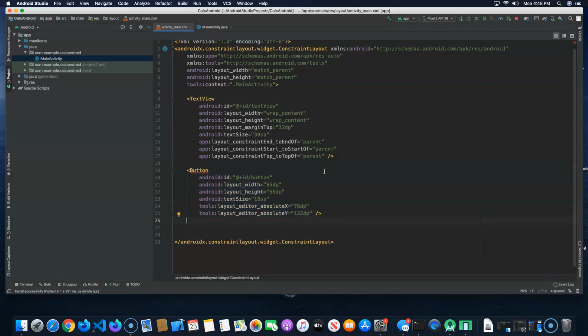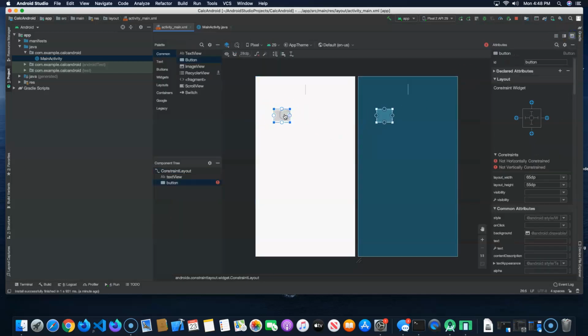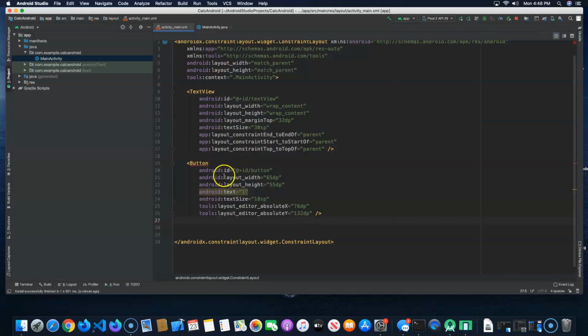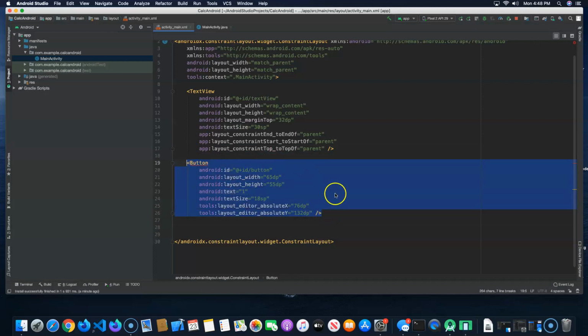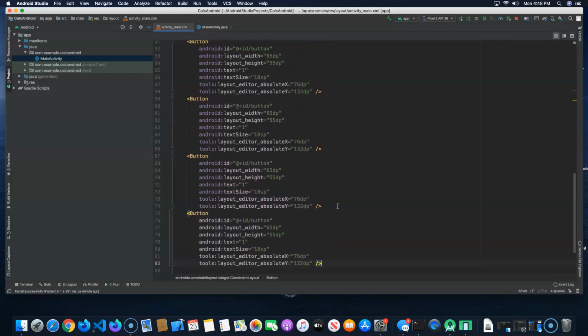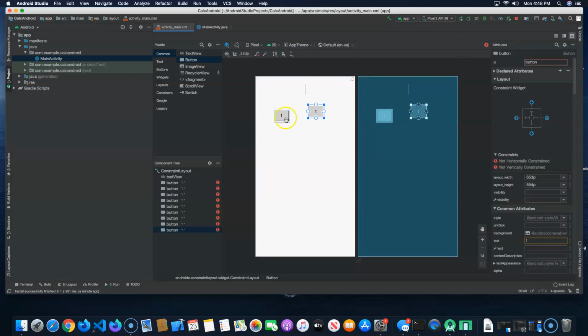Oh, I'm sorry, you guys are probably going to hate me, but there's one more thing I want to do. I want to add something in here so they set it up for us. For the text, I'm just going to put 1. That way they give us this Android text, and I don't want to type that whole thing myself. Now you can copy and paste this button. We'll do it 9 times at first, or 10, I guess, because we also want a 0.